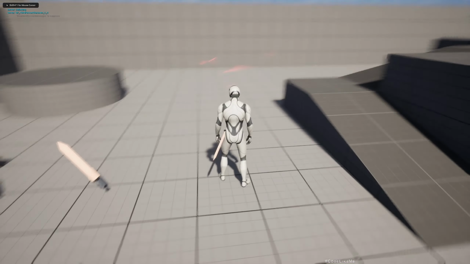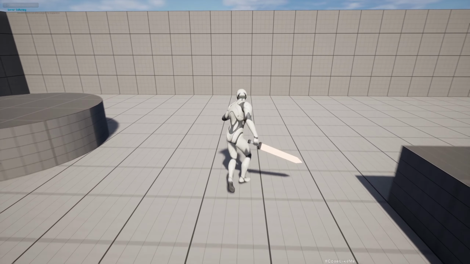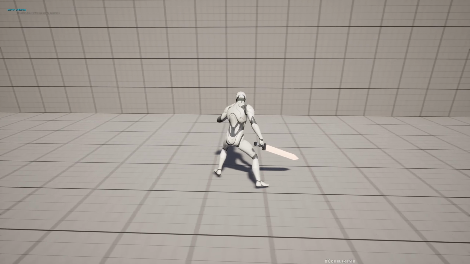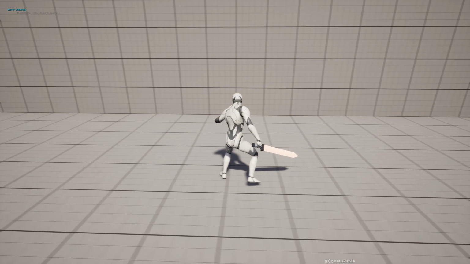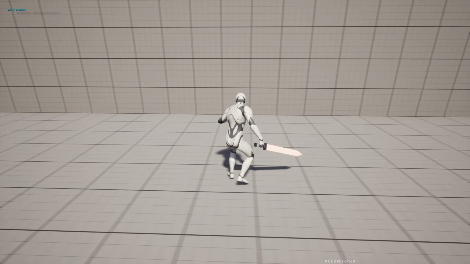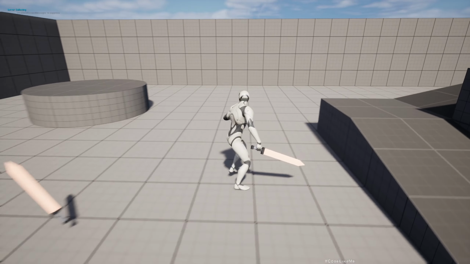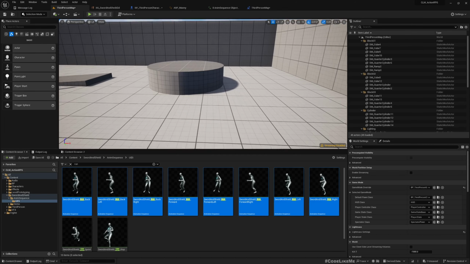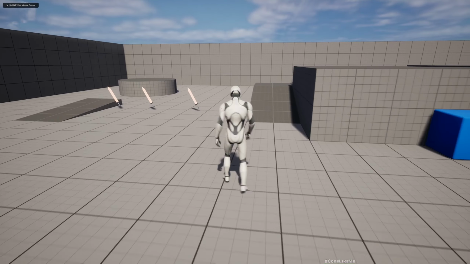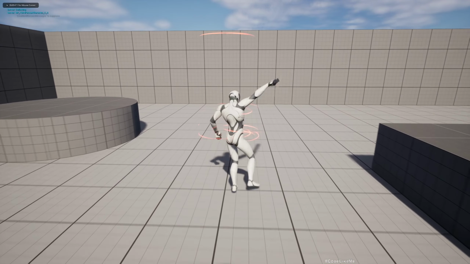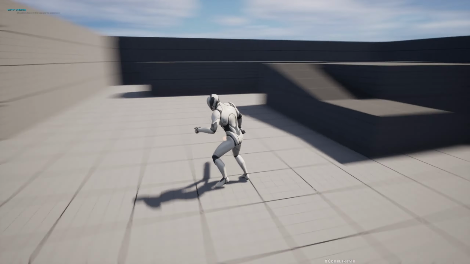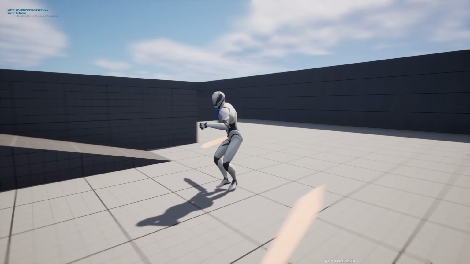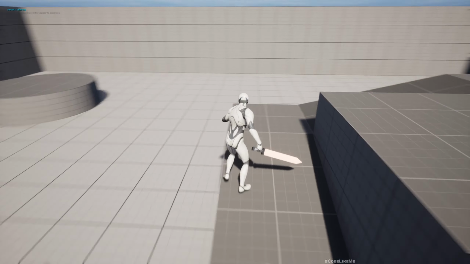Now let's see. Now we see it's slow, but it matches. I think not. I still have to fine tune it. Okay, value 250 works perfectly. So here is the final demonstration, free and with the sword. Now you can see the character's footwork matches the character's speed properly.